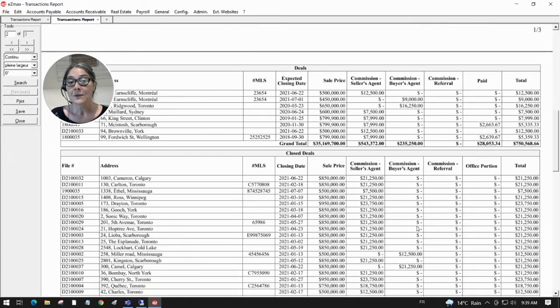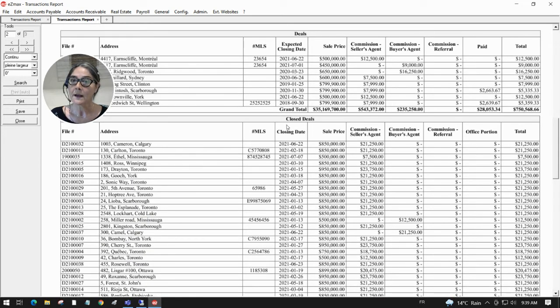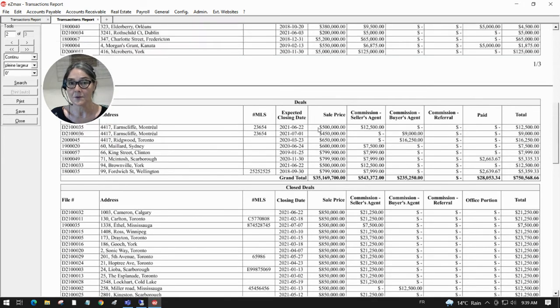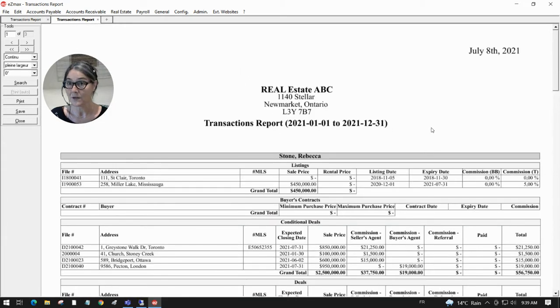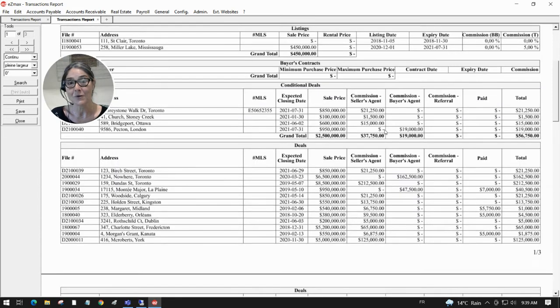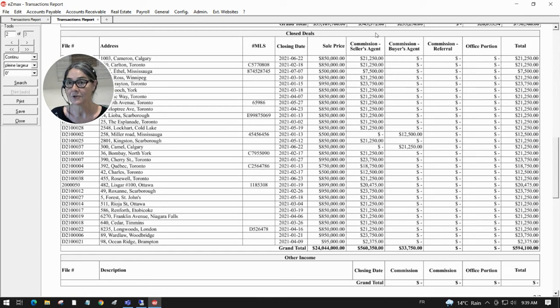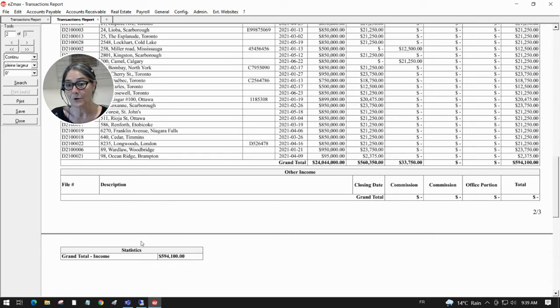All right. You have all your closed deals. So what has been closed in the period 2021? So from January 1st to December 31st, 2021, what deals have closed? And then you're going to have your total. So at the end of the year, if you pull this document out, then you'll have at the bottom your total income. All right. So again, it gives you a quick peek at all the transactions with the totals in real time. So it's a really good report for that.